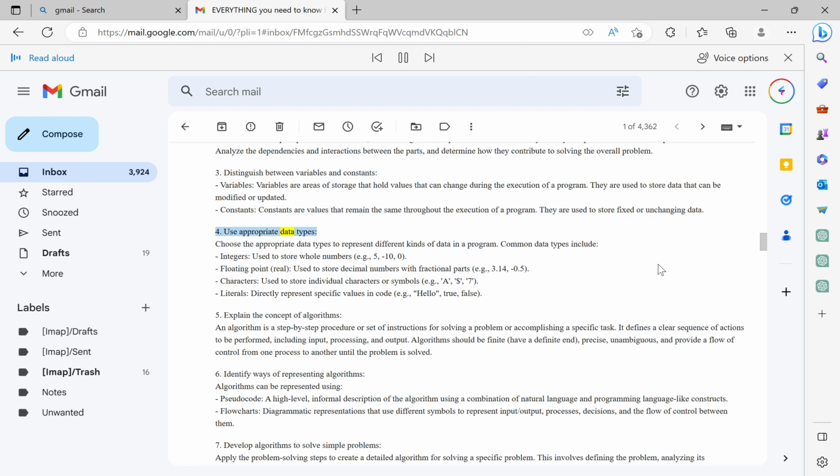4. Use appropriate data types. Choose the appropriate data types to represent different kinds of data in a program. Common data types include integers, used to store whole numbers, example, 5, -10, 0. Floating point, real, used to store decimal numbers with fractional parts, example, 3.14, -0.5. Characters, used to store individual characters or symbols, example, $7. Literals, directly represent specific values in code, example, hello, true, false.